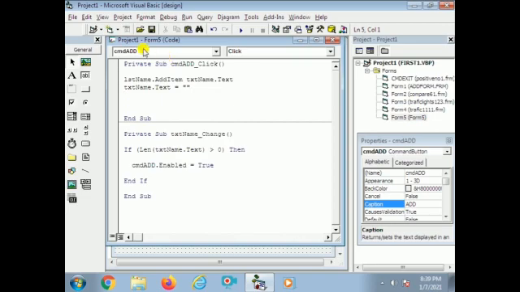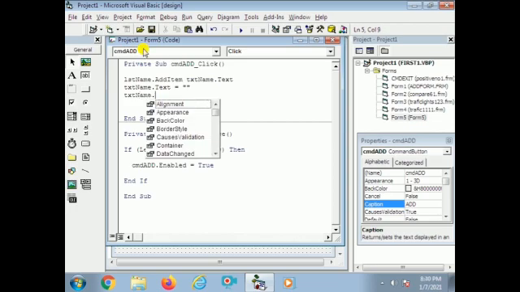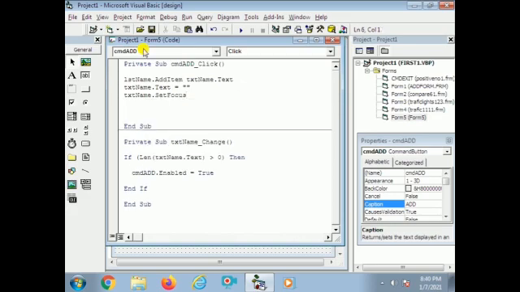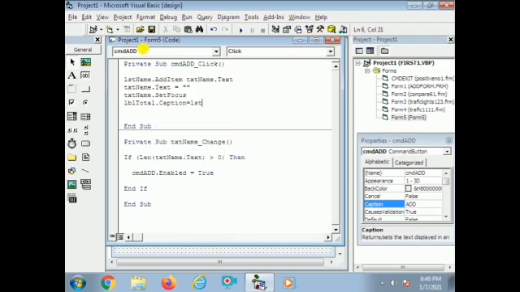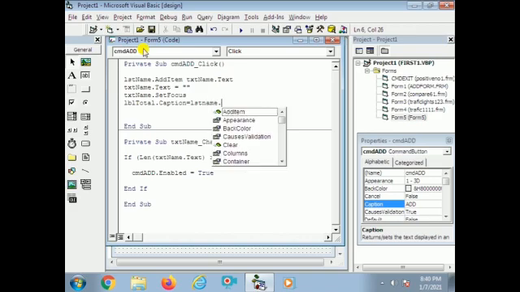the first statement, lst name dot add item space txt name dot text. txt name dot text means what you enter in the text box, that value we can add to the list box by using the add item property. What is the name of the list box? lst name. What is the next statement here? txt name dot text equal to double quote start and close.